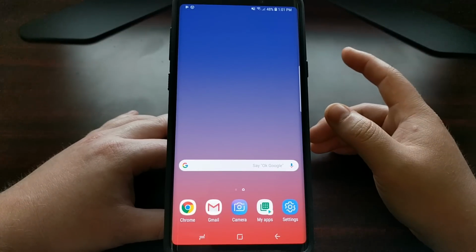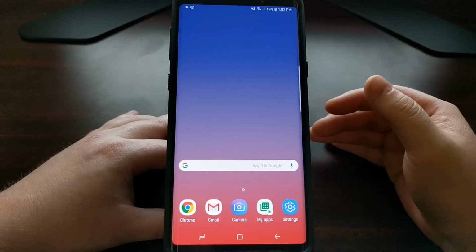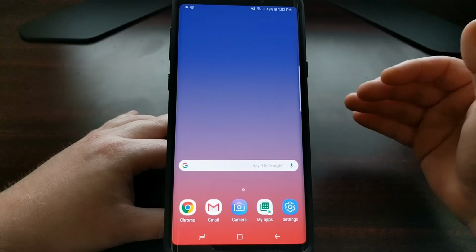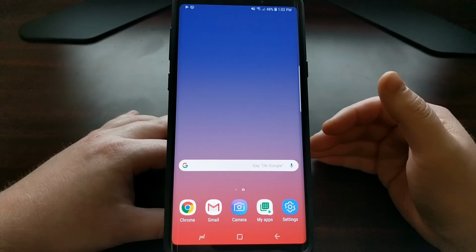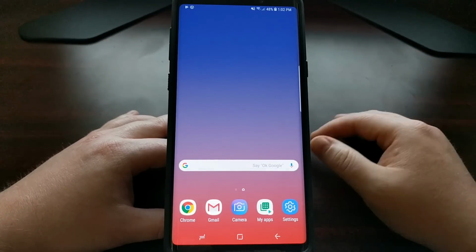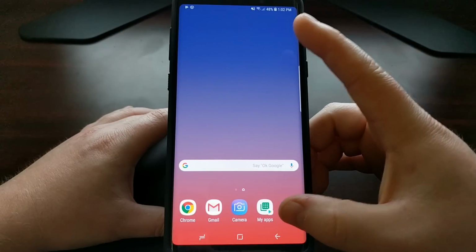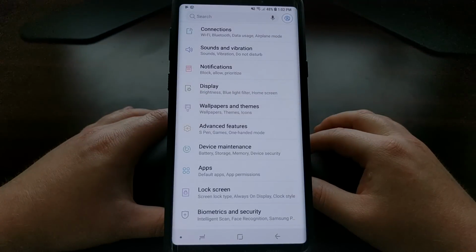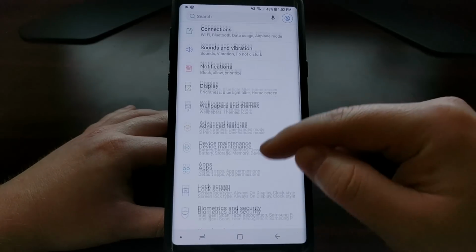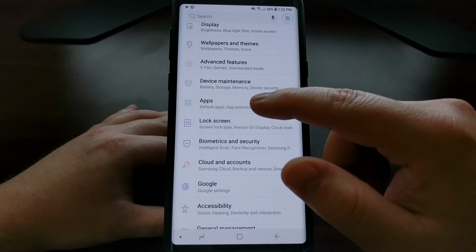For that case, we're going to actually reset all of the data that the Bluetooth application, which is a system application, stores on your smartphone. So, to do that, we just need to go ahead and open up the settings application. Then we are going to scroll down a little bit till you see the apps section. Go ahead and tap on apps.